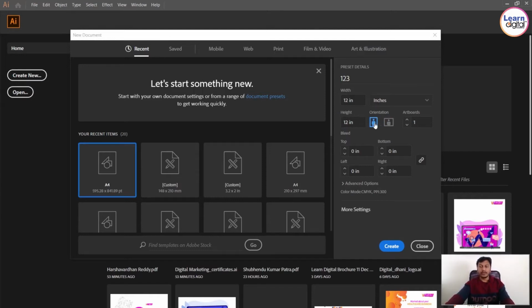Orientation means whether you need a portrait size or a landscape file size. For example, if height is 15, you will get a different option. This one is portrait and this one is landscape. If you click on landscape, you can observe that height is swapped to width, and width is swapped with height. That means the values are interchanged. Whatever file size you need, you can use that size.